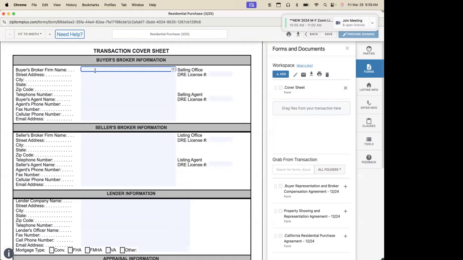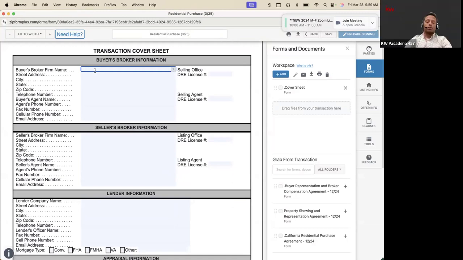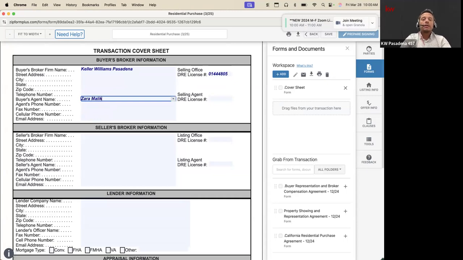Keller Williams? Exactly. Will that ever change on your transactions? No. So you can go ahead and put Keller Williams Pasadena. Oh, it's already auto-filled. Boom. You could put your information, buyer's agent name. We're going to put Zara Malik.